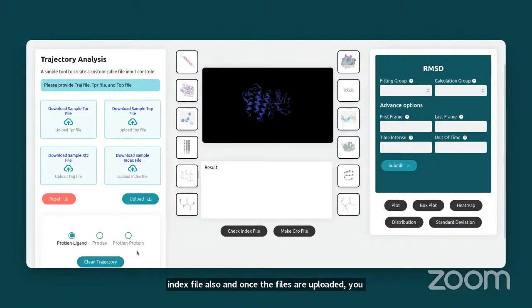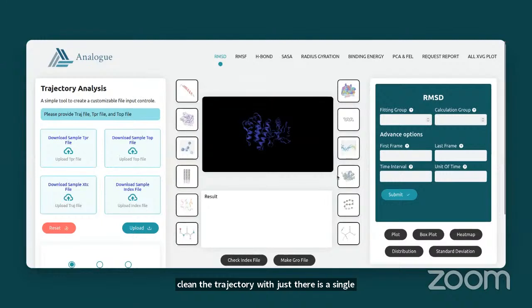Once the files are uploaded, you can define the system which is there. You can clean the trajectory with just a single run, and there is a lot of analysis that can be done here. I've shown RMSD and RMSF during my presentation, but you can also go for H bond, SASA, radius of gyration, and binding energy, which will tell you the binding affinity between the ligand and the target. Some advanced analyses are also there, like PCA and free energy landscape.